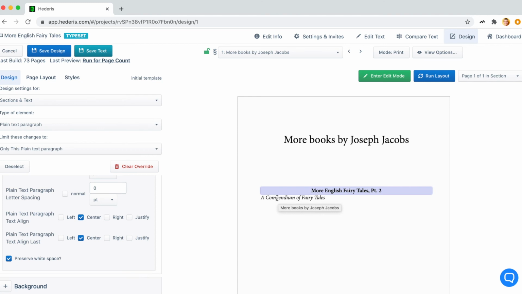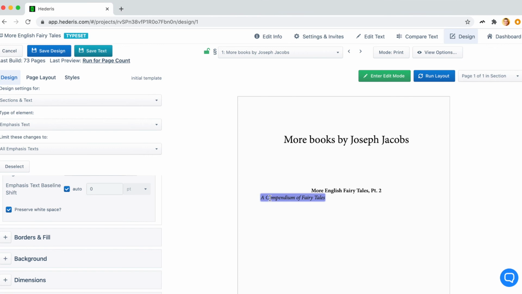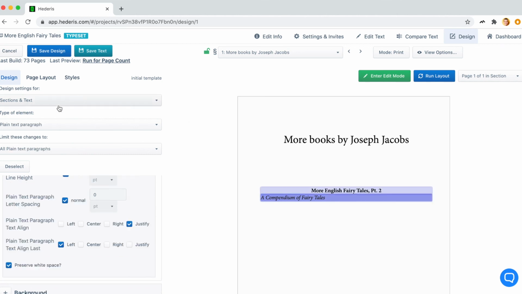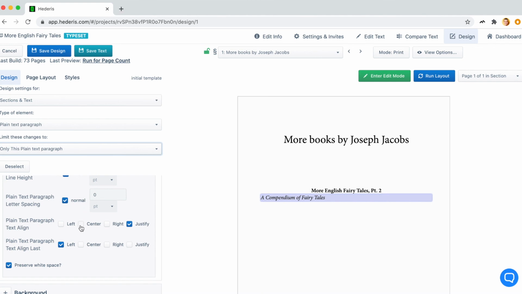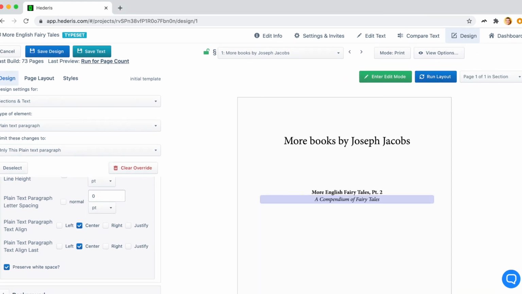I'm going to do exactly the same thing for the second paragraph because this paragraph is also using an inline style. It's using the emphasis text style. So I'm going to click next to that text, and now I've got my plain text paragraph style selected. So I'm going to go ahead and limit my changes to only this plain text paragraph, and I'm going to choose my centering options and click Run Layout, and there we go. Our second paragraph is now also centered.